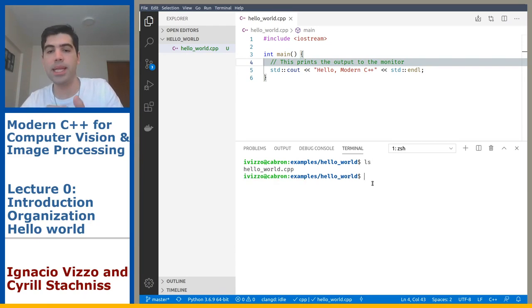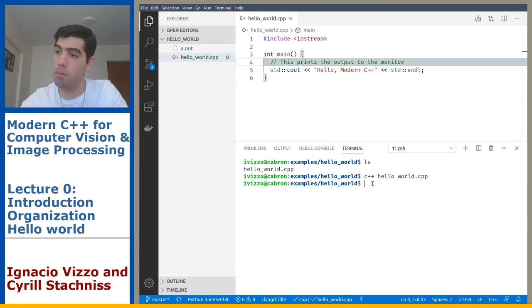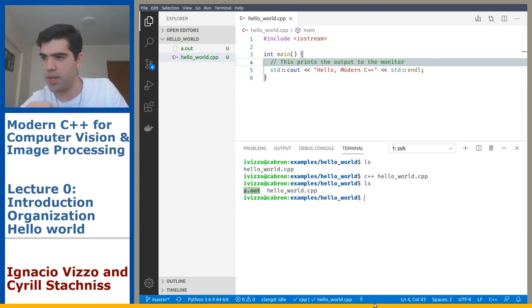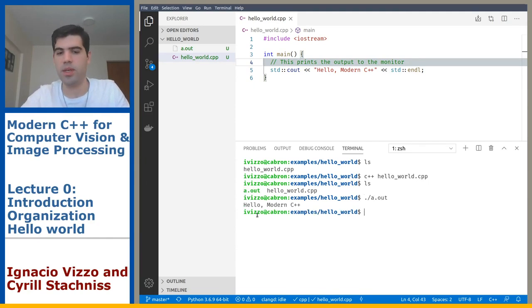And how I build this on Linux with our configuration, you should do C++, and then you will type hello, and then you can do tab, for example, to autocomplete, and then you just hit enter. This will compile your program, and then if you list the files that are in here, now you will see this new file that is called a.out, that is basically the program that is the executable. So if I execute this program, you will see hello modern C++, right?